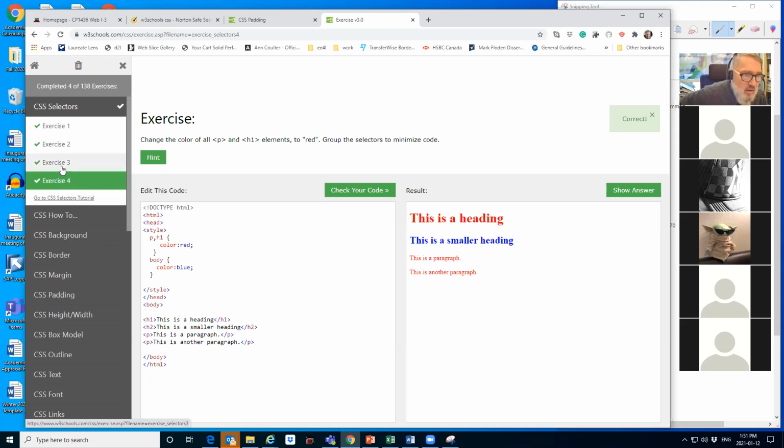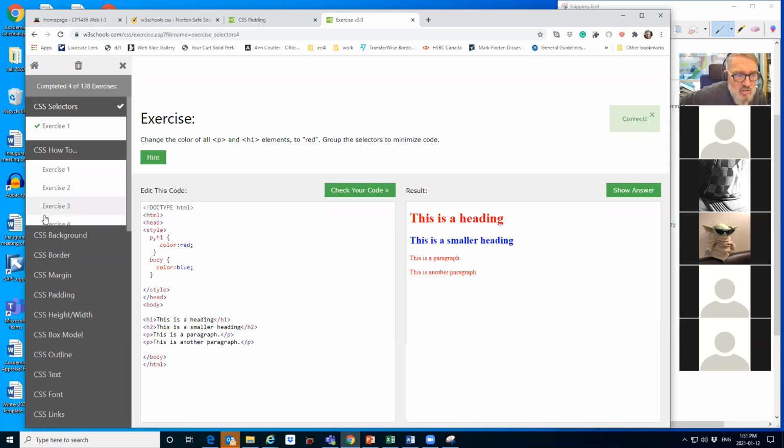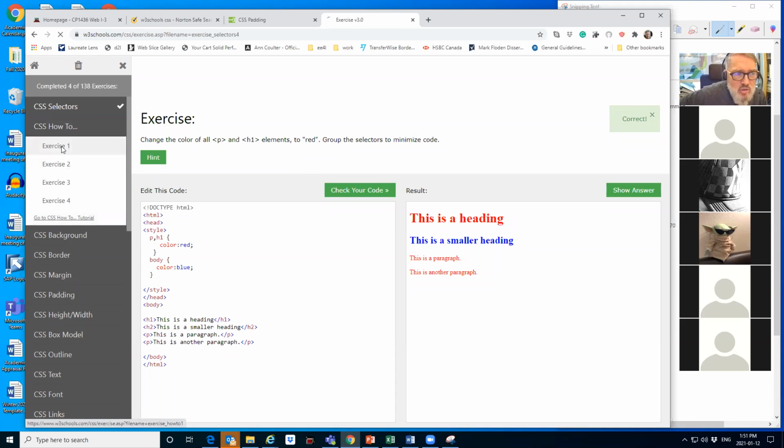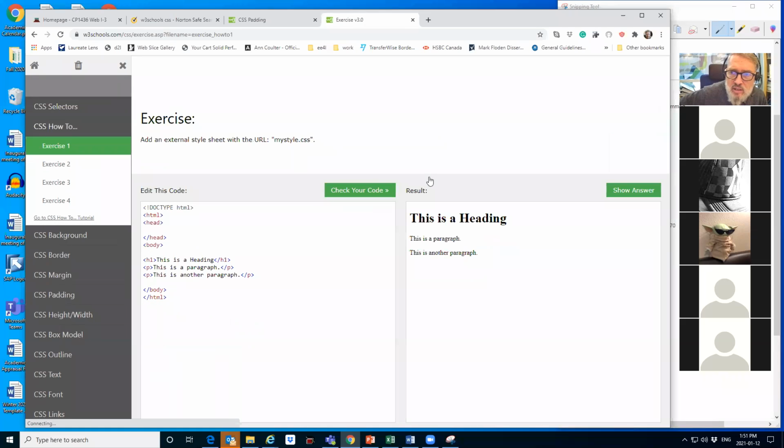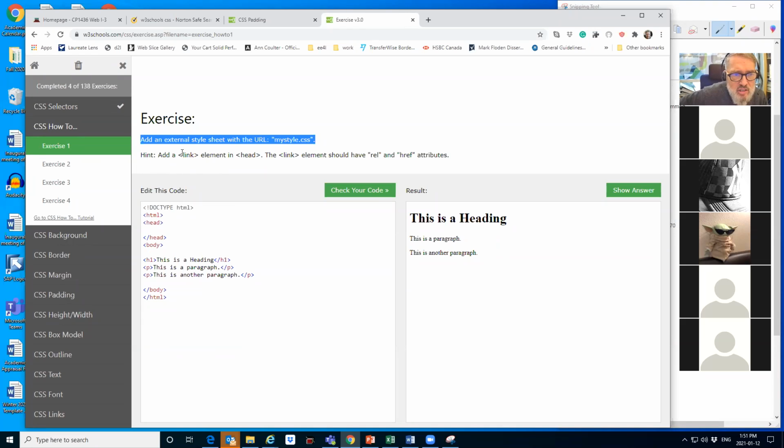I've already gone through all the exercises for the selectors, so that shouldn't be too hard for you. The how-to one may be a little trickier, because it wants you to do the external style sheet. With an external style sheet, you're going to have link tags in the head. I don't know if you can remember that. If not, you're going to have to look it up somewhere.